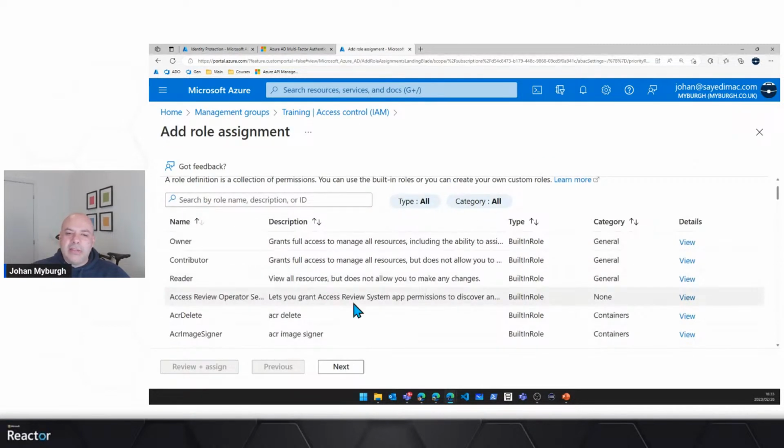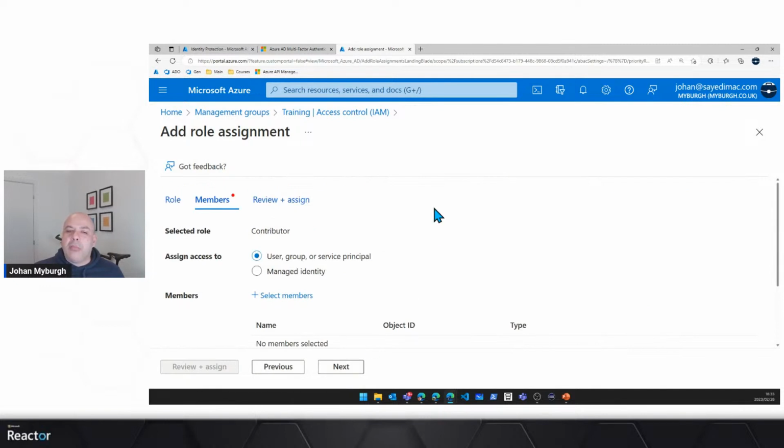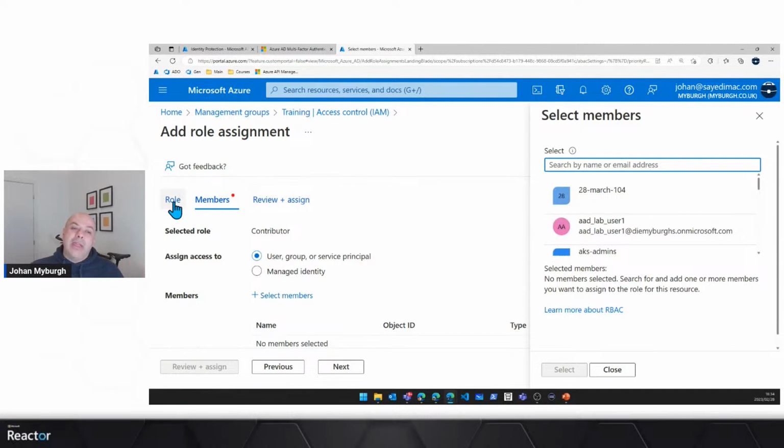And in this instance, I might want to give someone the ability to read, the ability to contribute. There's owner permissions. Owner permissions, by the way, if you're not sure, is very similar to contributor permissions, except if I'm an owner, I can also give someone access, right? The contributor can do everything except give someone access to the environment, right? So I might say I want to make someone a contributor here. It's prompting me here for who I actually want to give access. So the role is the what you can do. The member is the who can do this.